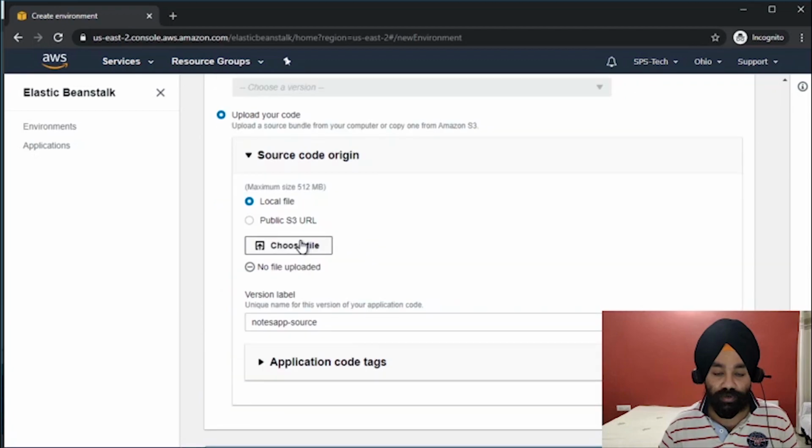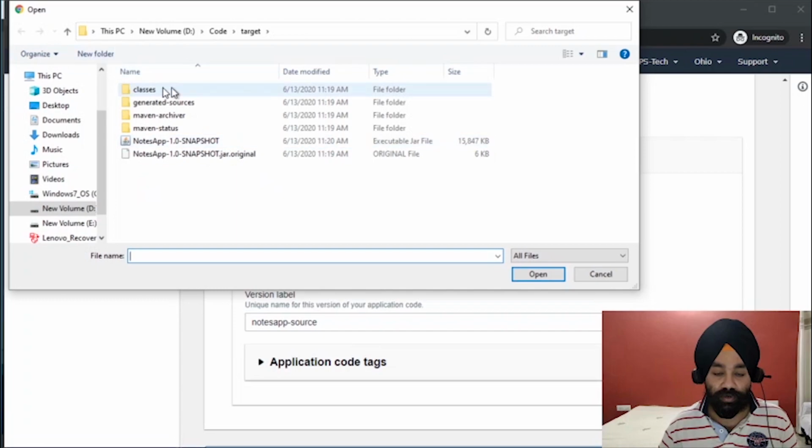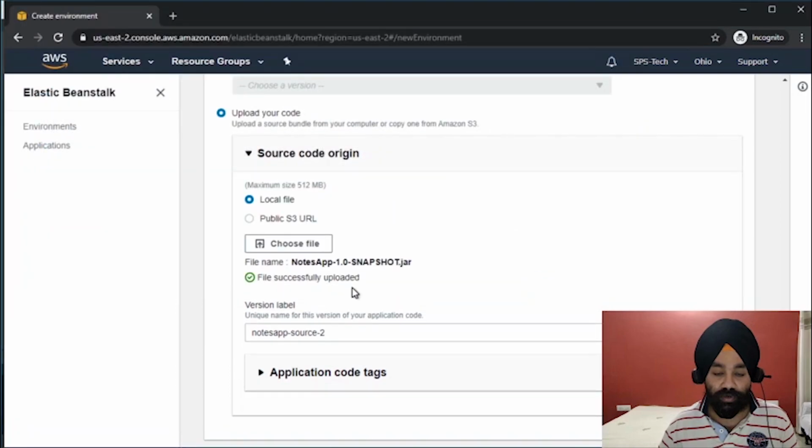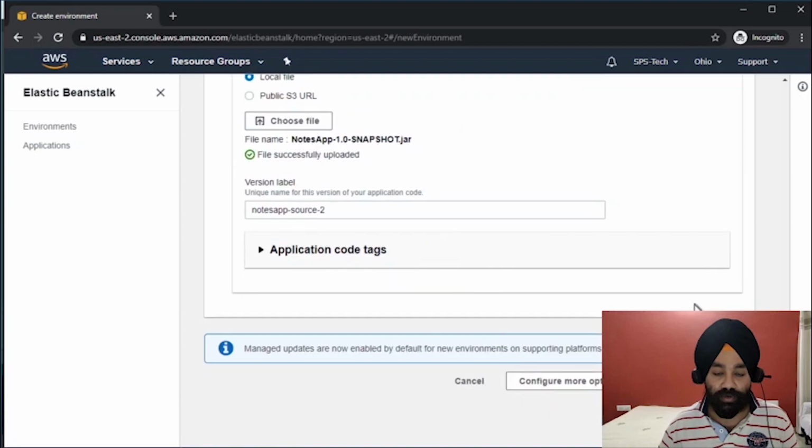Now we'll click on choose file and provide the jar file of our Java application. The jar file will be available in the target folder of our Notes app application. Once we select this file, we need to click on open. Once it has completed uploading your jar file, you will see a file successfully uploaded message. After that, you need to simply click on create environment.